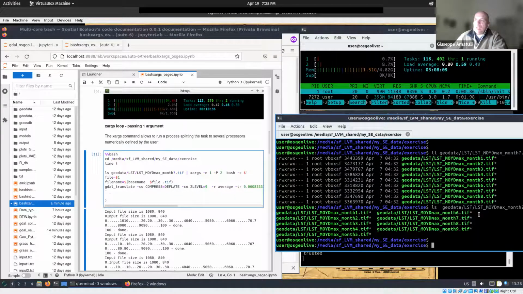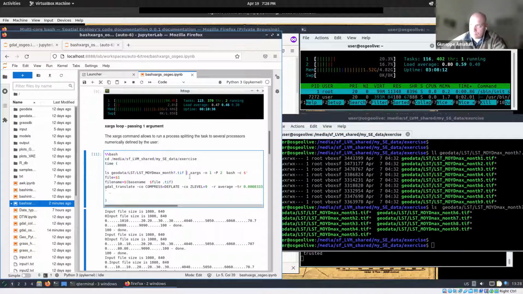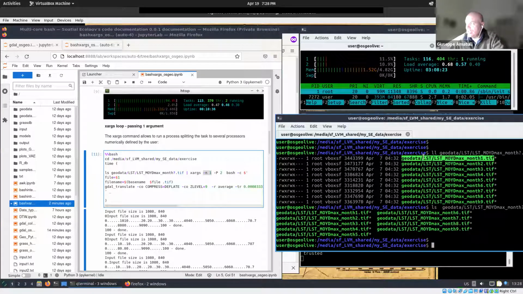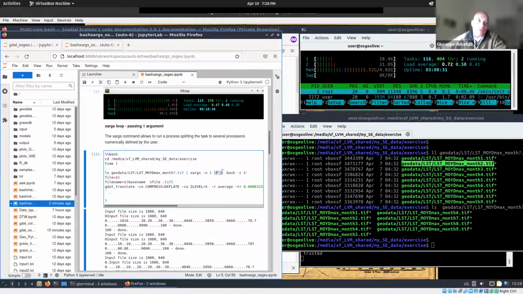Then I do the piping. I pipe, I run xargs, I pass -n, which stands for argument. What does it mean? I pass one argument, so this file to one processor, this one to another processor, and so on. And the -P stands for how many processors I'm going to use for the xargs. This one says that I'm going to use bash, and this is the opening of the for loop, of the xargs loop, let's call it.